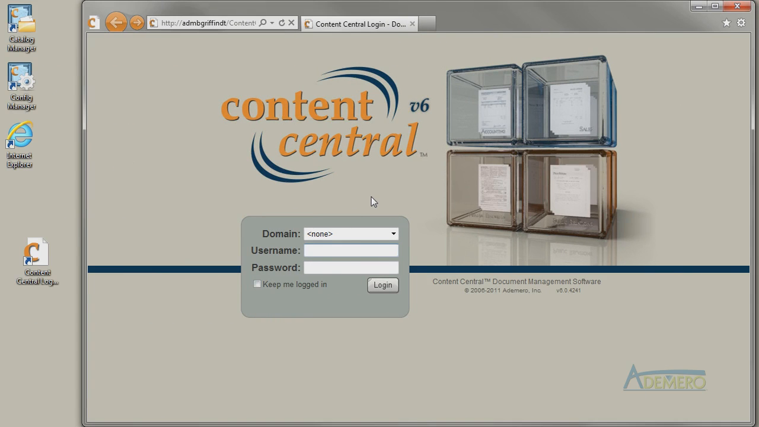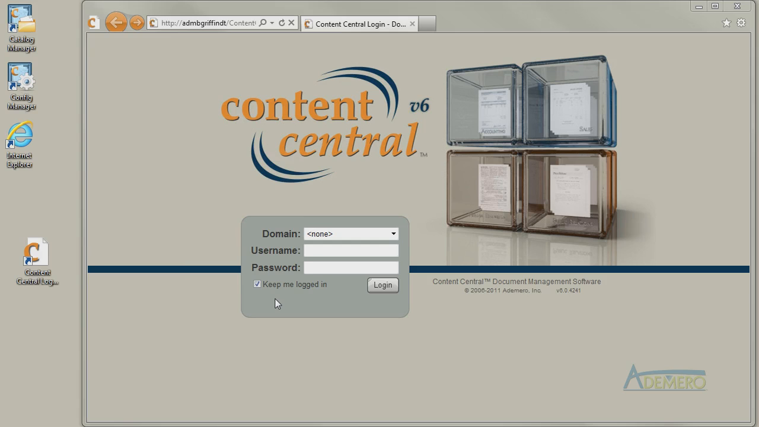Content Central is like many other websites. If you stop using it for about 15 minutes, it will log you out by default. To stay logged in after periods of inactivity, you can check the Keep Me Logged In checkbox on the login screen. Also, like other websites, your browser might offer to remember your username or your password. Choose what works best for you and your organization.